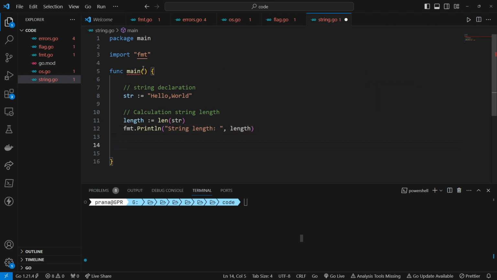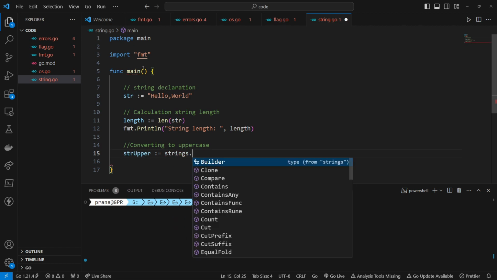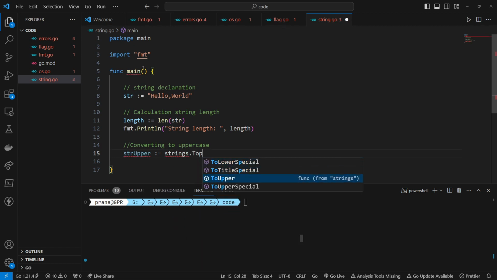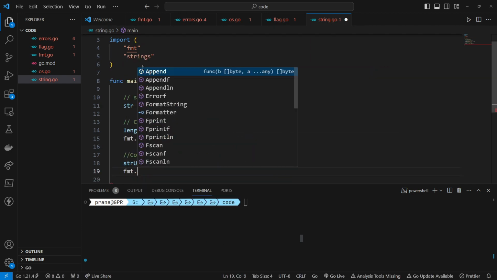Next, we convert the string to uppercase using the strings.ToUpper function. This transforms all characters in the string to uppercase letters. We create a strUpper variable by calling the strings package and the ToUpper function. Then we print the results.